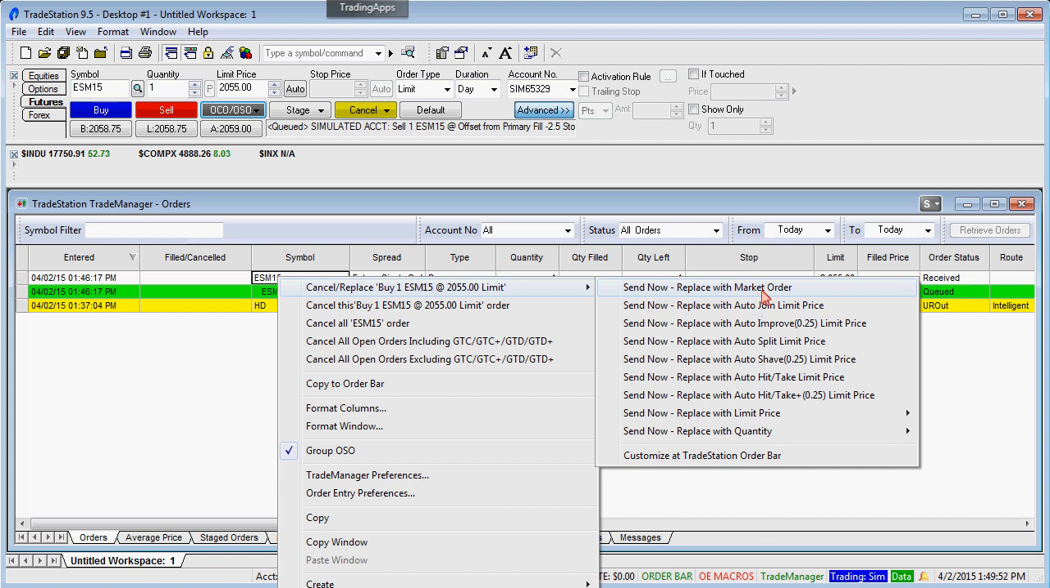If you want to get in automatically and you see an order sitting there not getting filled and you want to get in now, you have all these different options. You can do it as a market order, or you can join the limit price. When you join, it's going to buy at the bid. Remember that? So I'm just going to do a market order, replace with market order.